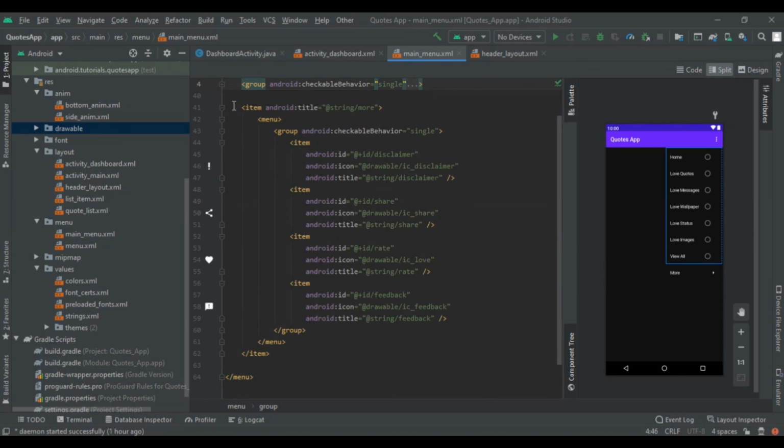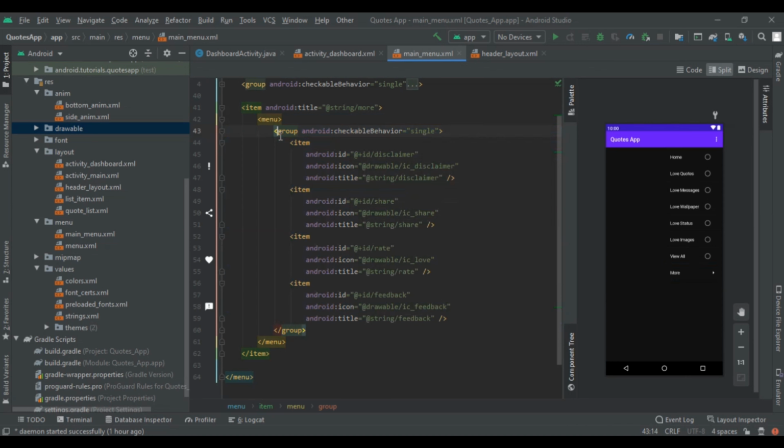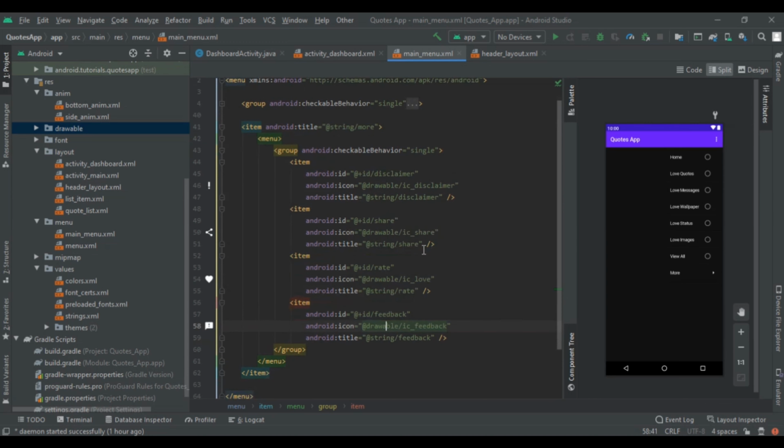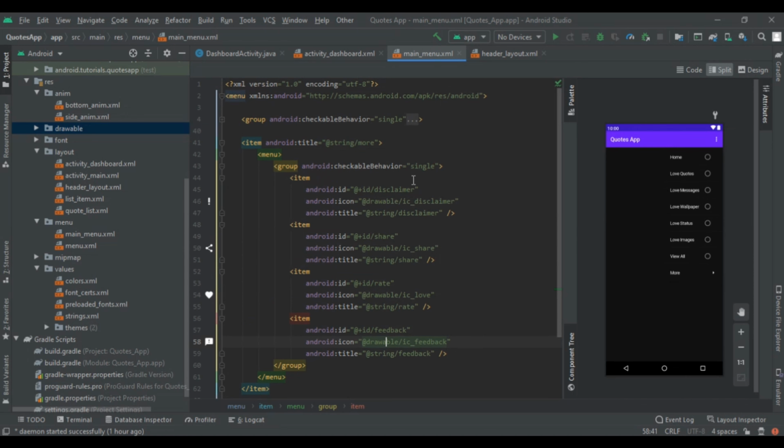Then create one new icon item, and in that we are going to create its title, that is string more. Then in this item we are creating a new menu and making one new group. So this group will contain the disclaimer, share, rate, and feedback. And as we had implemented it before, we are going to do the same thing with that also.